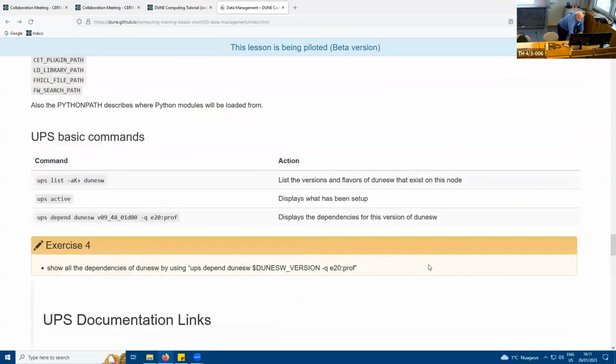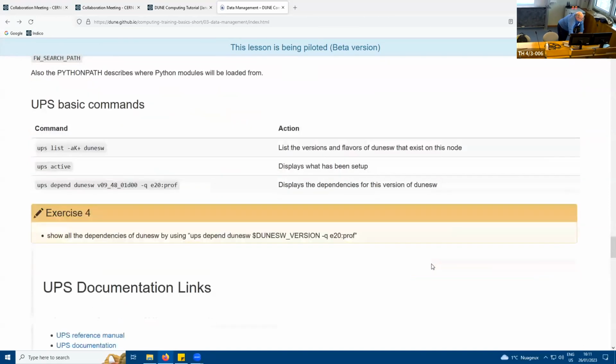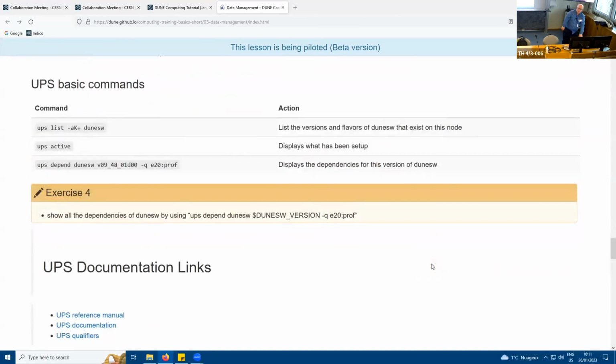So the basic commands: ups list, and you need the -aK+ to show them all. ups active shows what's been set up. ups depend will show the whole dependency tree for dunesw, and I shudder to think how dependent that is. There are, what, at least 100 dependencies? Now, would somebody do that? Show me.